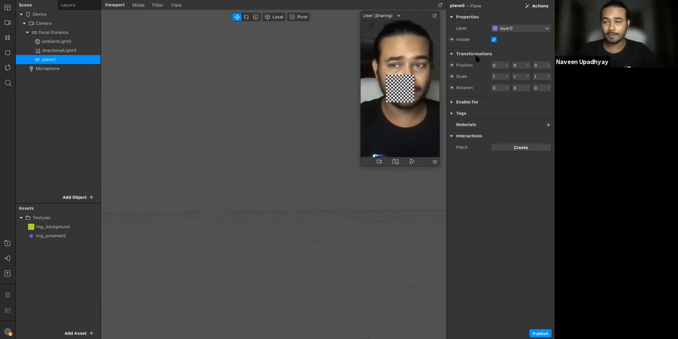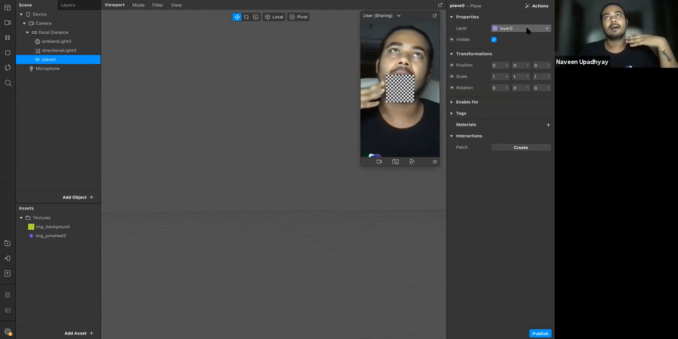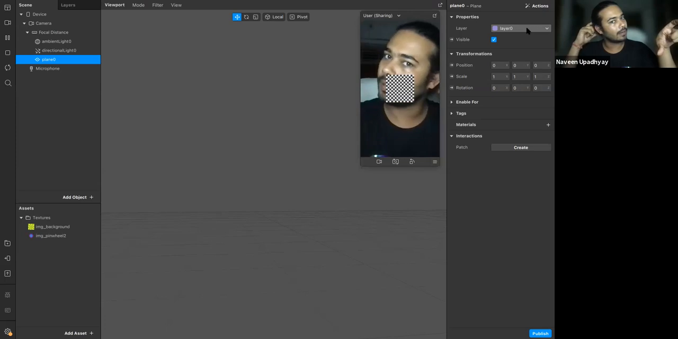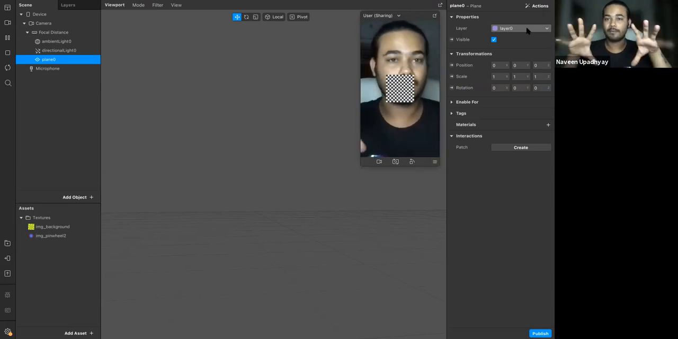Talk about the properties of this plane. This plane, where does it lie? Which layer does it lie? So layering is a very important concept. Okay, so please notice, give your attention here.